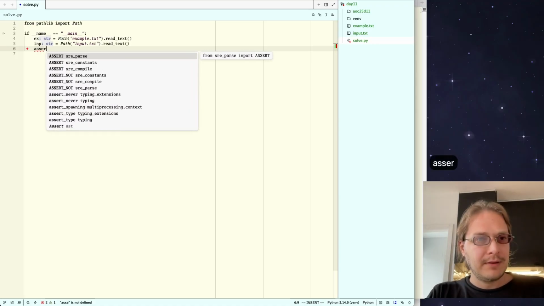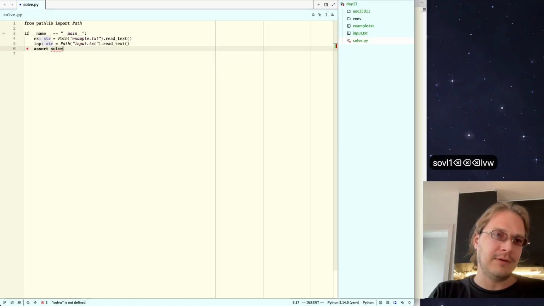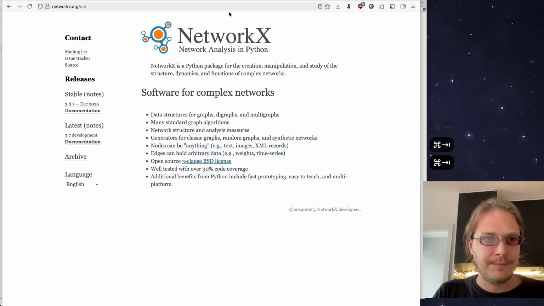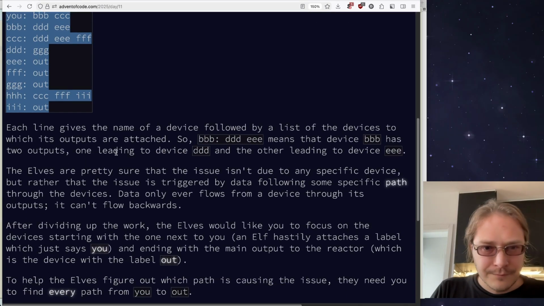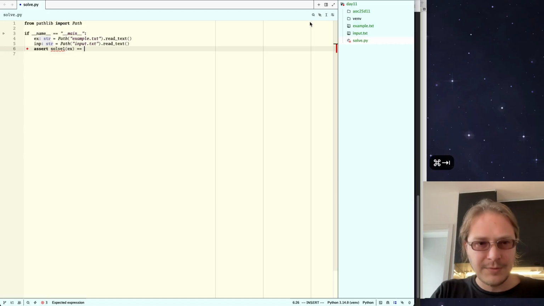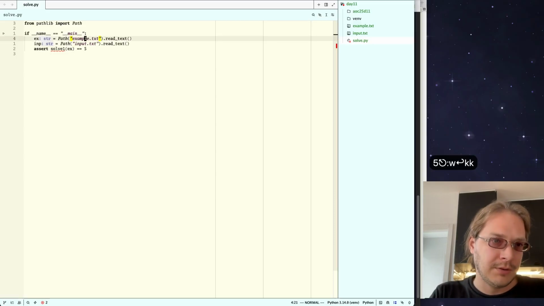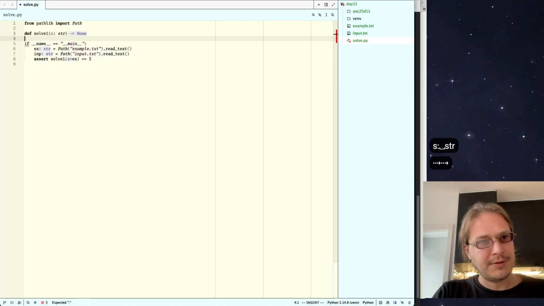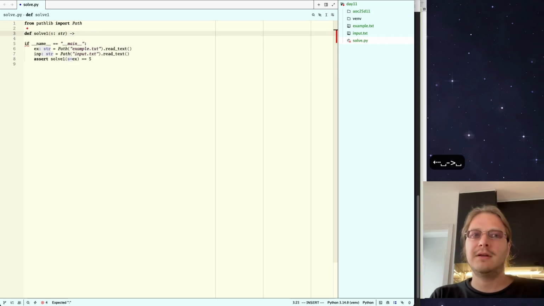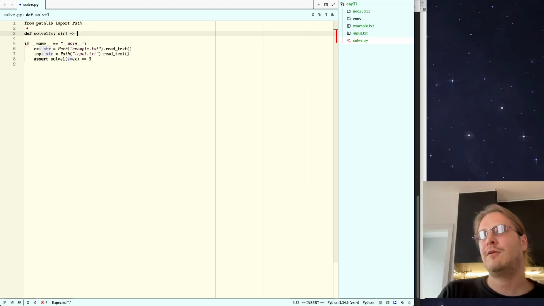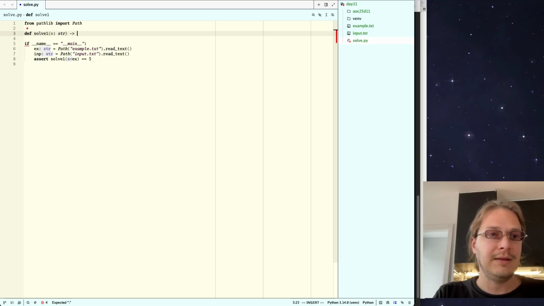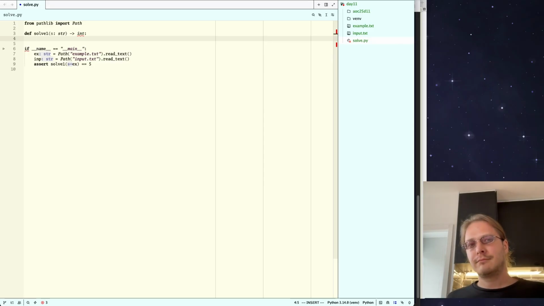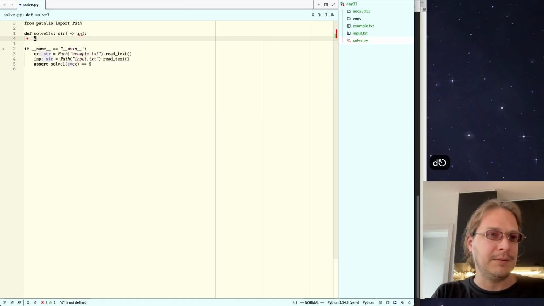Okay, let's say that solve one of example should be 5 different paths. Yeah, why not? And it almost feels like cheating because networkx might even have a helper for getting the number of paths in a directed graph. And that would be real cheating. Why not? Let's try to do it that way.